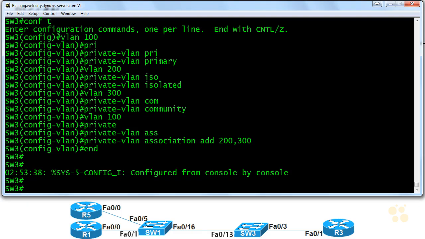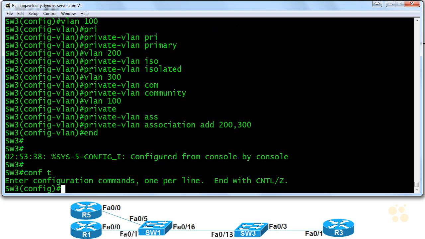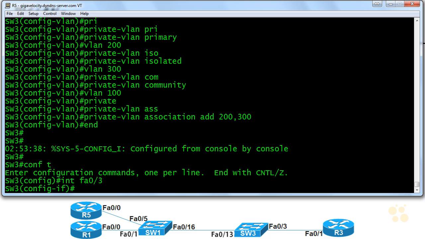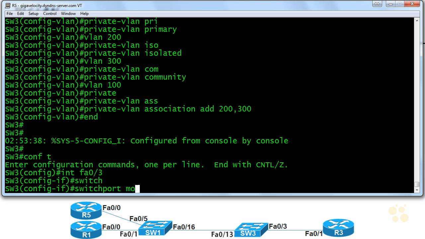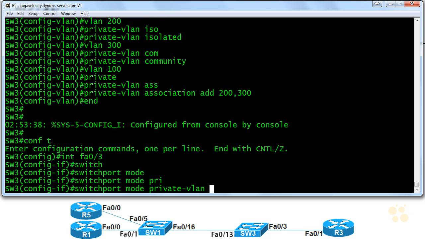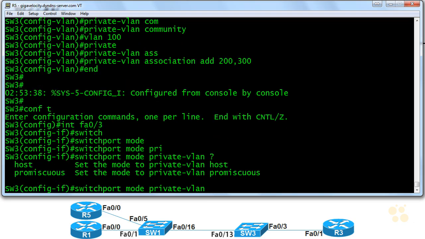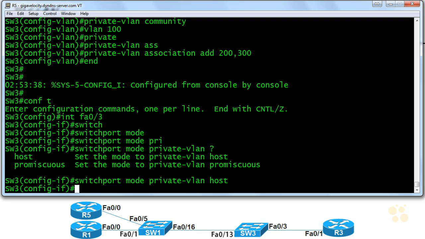And we know that we have an isolated port that we want to create for the R3 device. So we go into interface Fast Ethernet 0/3. We say switchport mode private VLAN, and we're dealing with a host port. What's the other option here, by the way? Well, this is how we could create our promiscuous port. We're doing a host port here.